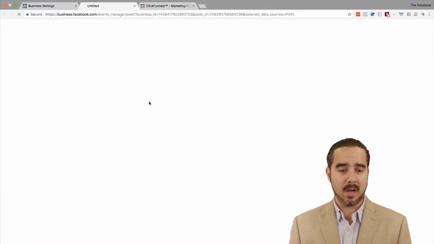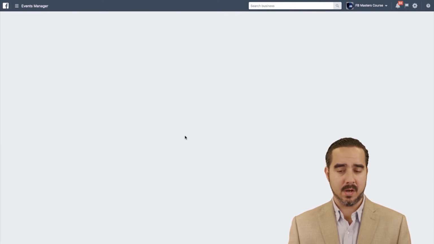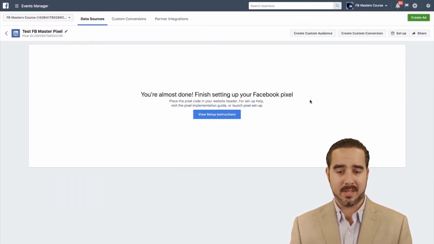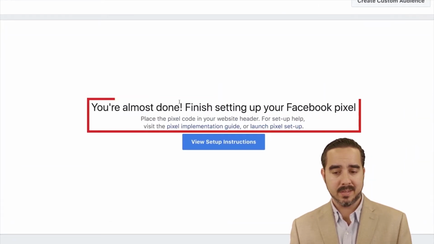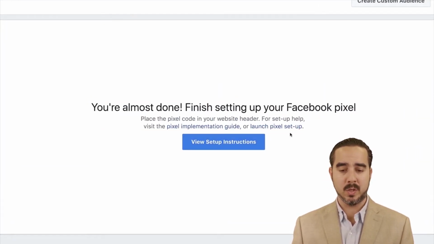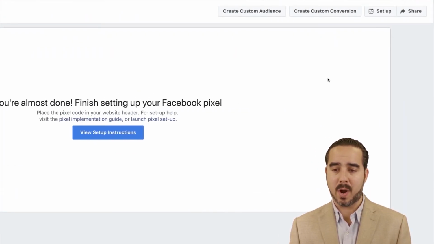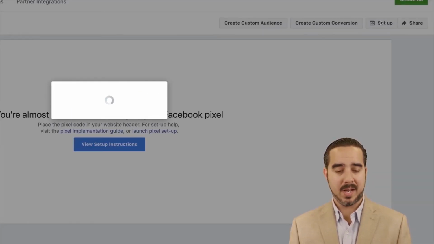And once we open it up, there's going to be an option right here in which we can actually go ahead and set it up. It says it right there: you're almost done. Finish setting up your Facebook pixel. Place the pixel code in your website header. And then over here, there's going to be an option at the top right that says setup. We're going to hit that option right here.